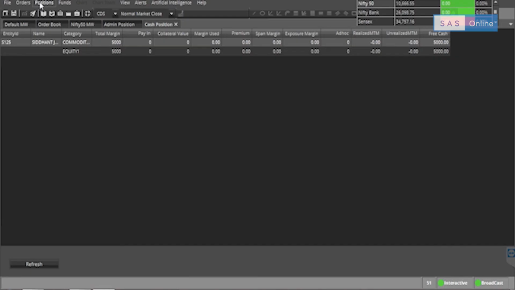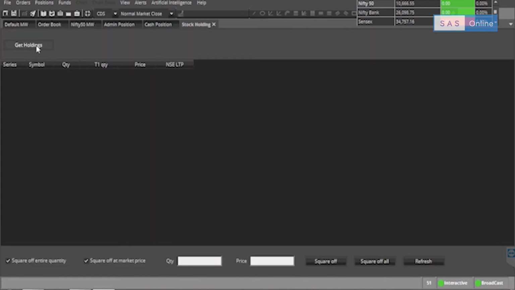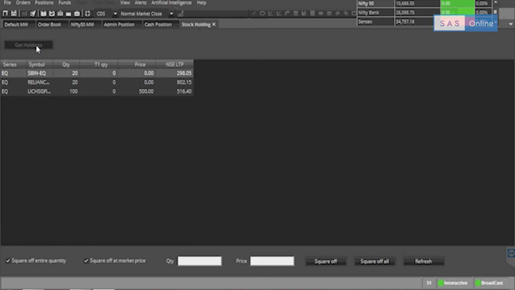So the next thing you need to know is stock holdings. So if you're a long-term investor or you've taken any stock in delivery, you want to know what your current holdings are, simply go to Positions, click on Stock Holdings, and then click on Get Holdings to update. And you can see that I have SBI, Reliance, LIC Housing, JP Associates, and HDFC Bank in my account right now.